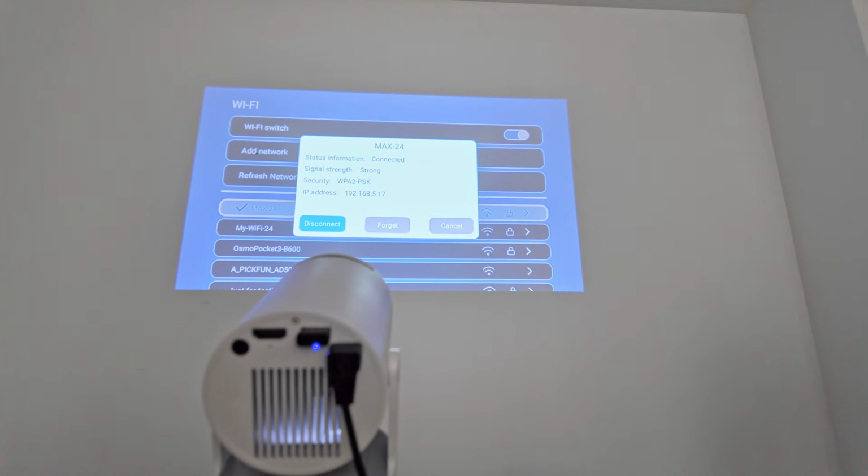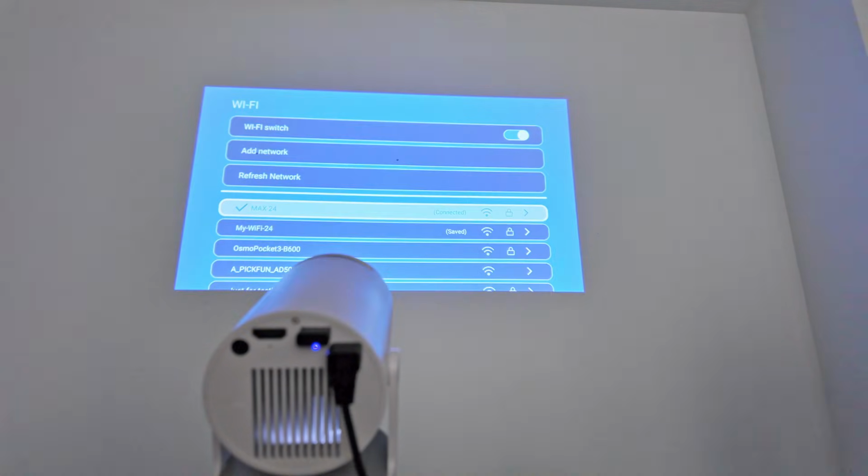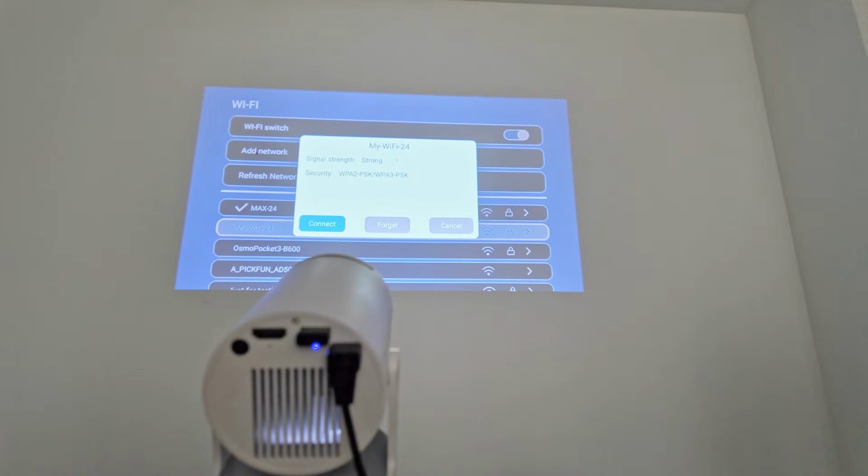You notice as well that here with this one, I have the security as WPA2/PSK. Okay. And for this one, I have WPA2/PSK/WPA3/PSK. So what I notice here that works the most is this one here with the WPA2-PSK. So you can just come to your router and take a look at there and see if you have this security enabled there. Then it's going to work as well, okay?